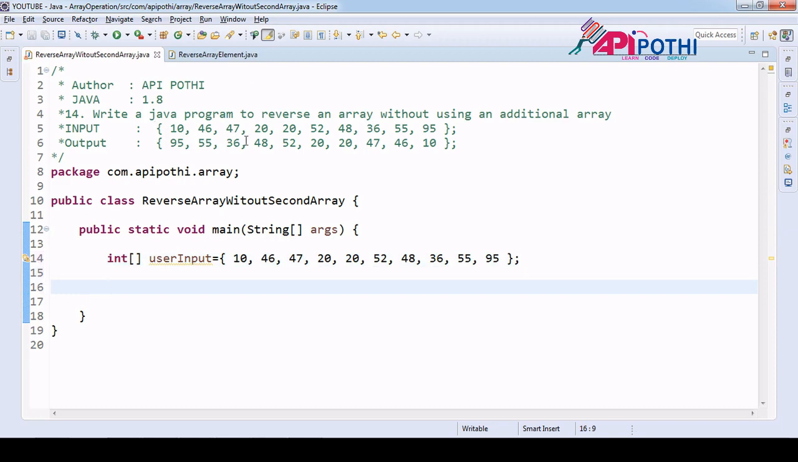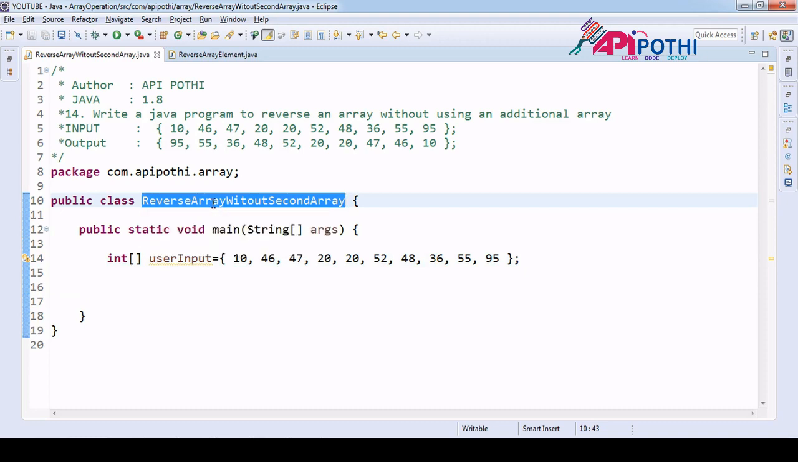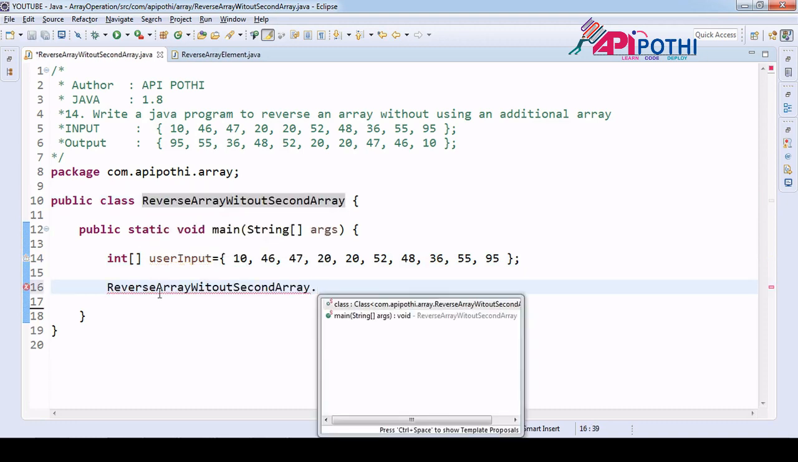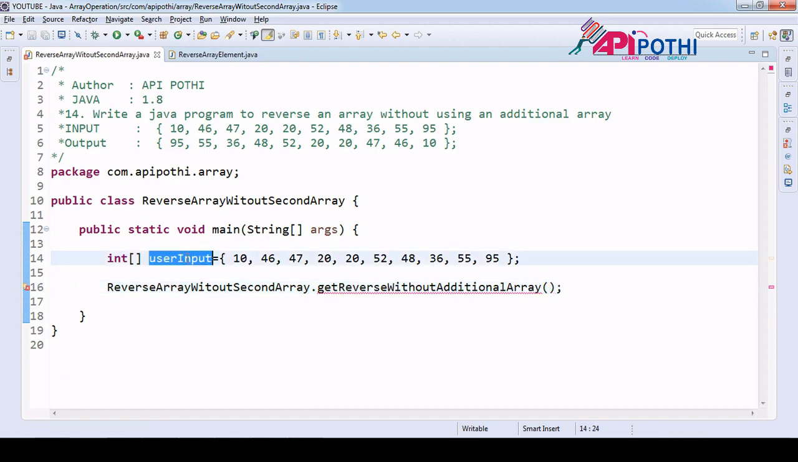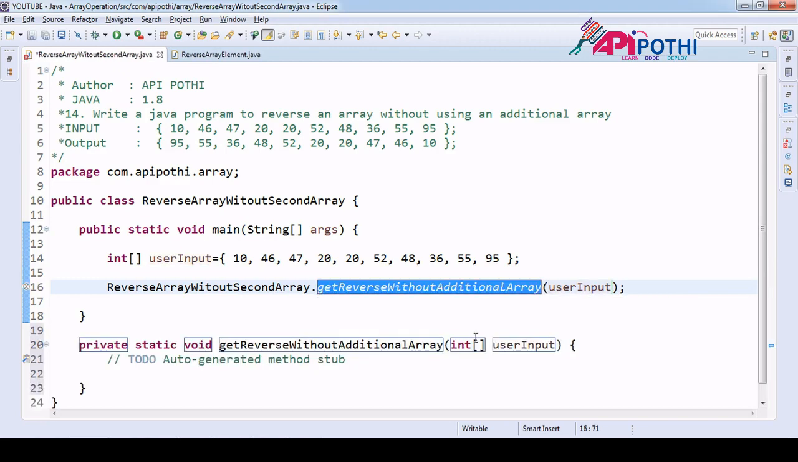So let's create one method, get reverse without additional array. The method name is a little long, but it's understandable. And we are going to pass the integer array as an argument. Okay, we are going to create this one.